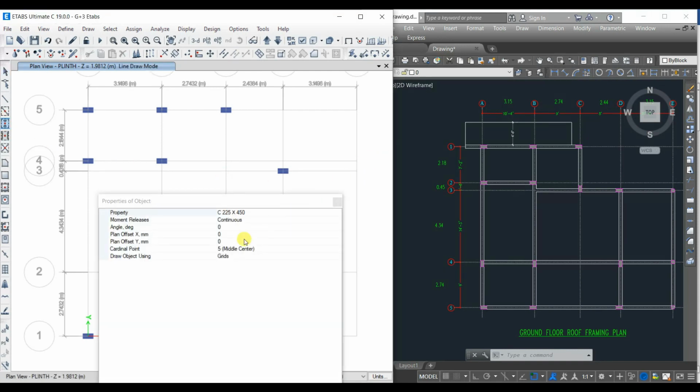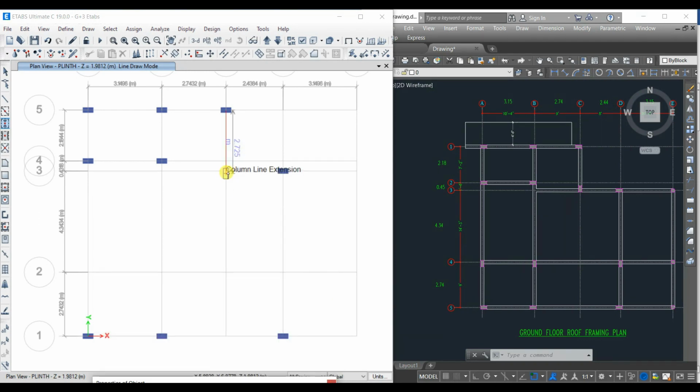Again select quick draw option. Here select the angle, give 90 degree. Now you place the column here. Here 2 columns, here 1 column. See, all our columns are placed as per the framing plan.